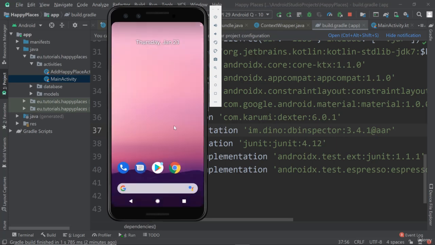So now of course we want to display this in a list view. So let's display all of our happy places in a list view that is nice and appealing. That's what we're going to do in the next few videos. So see you there.